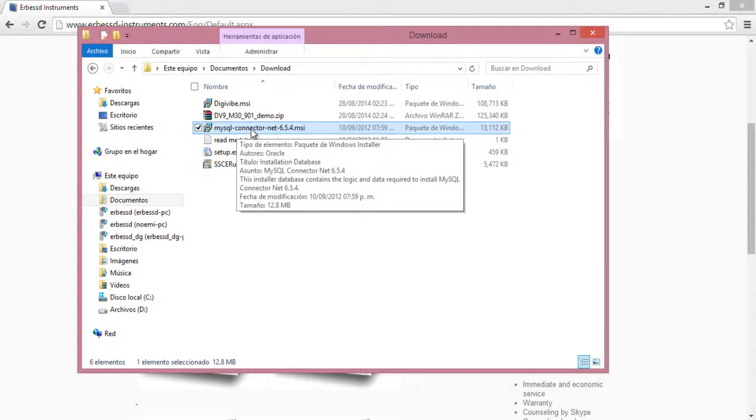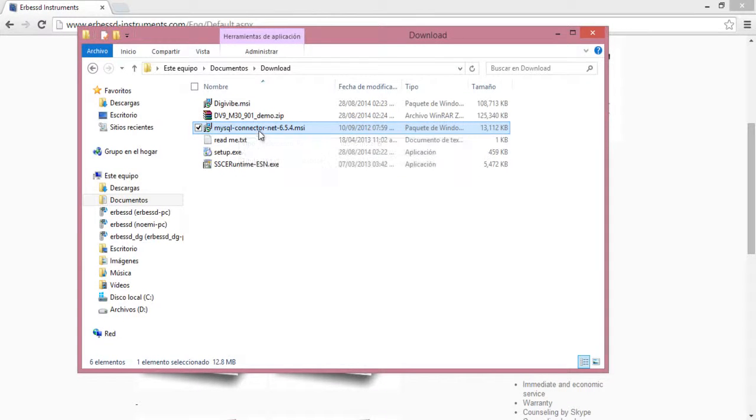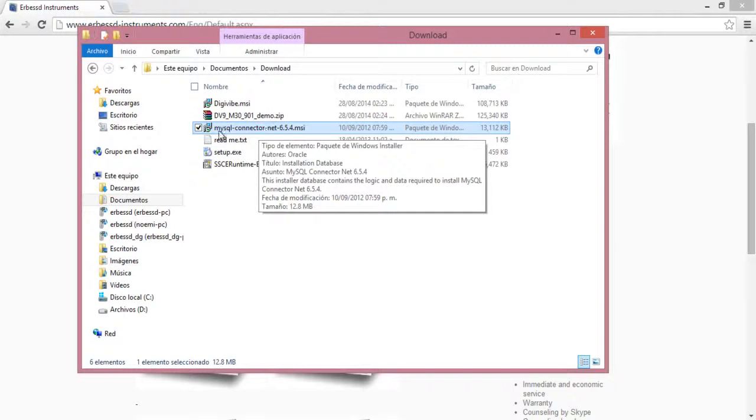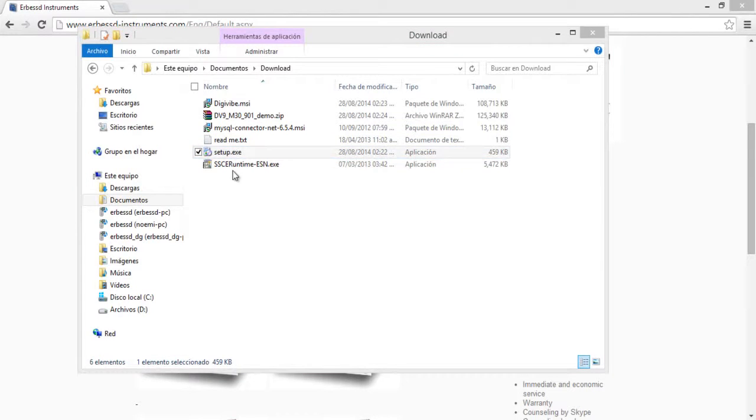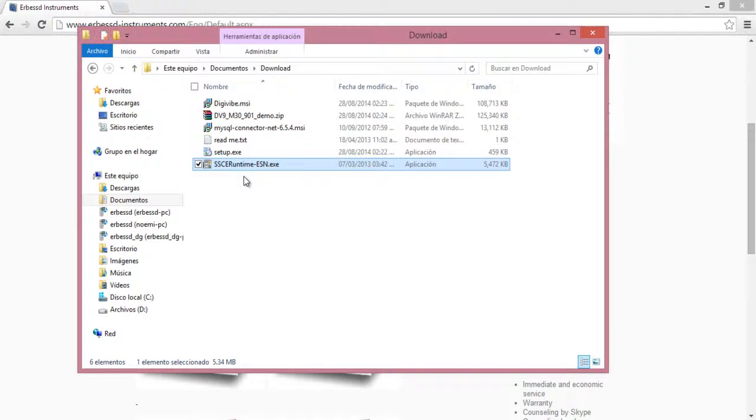Anyway, the first thing you need to install is the MySQL connector. Right now I already installed it on my computer, so I won't do it again. This file here is only needed if the main installation does not install the compact server. So if you get an error, you can always come back here and install it.